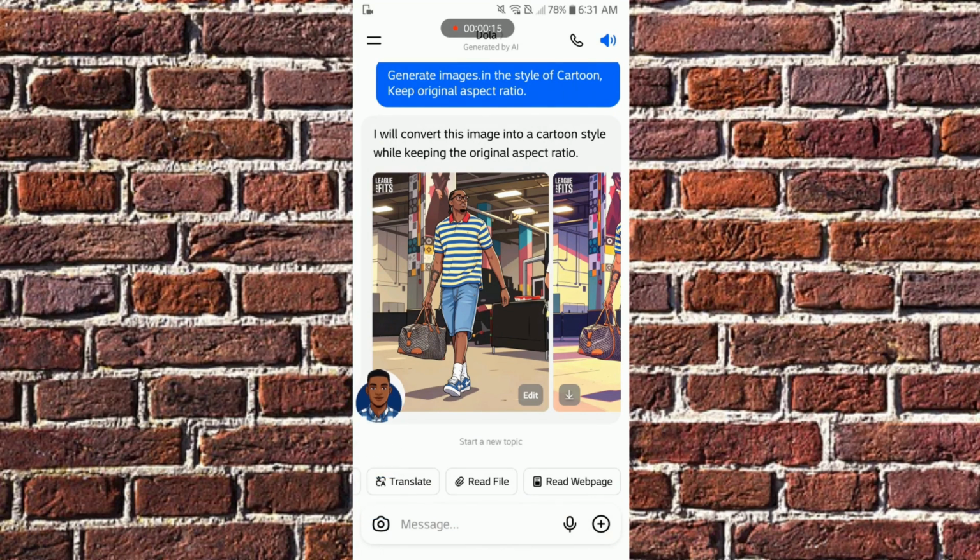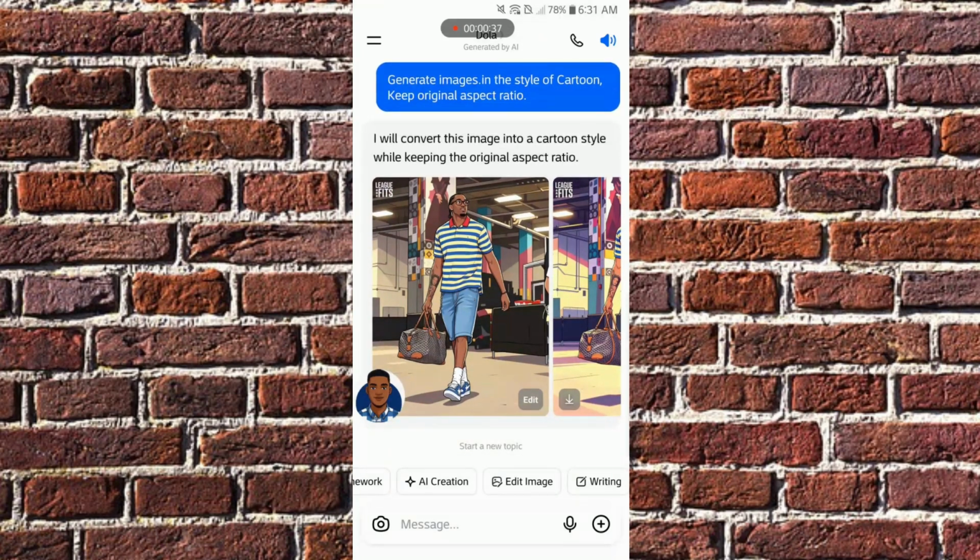So it's an AI, right? And you can see, let me slide at the bottom. When you tap on the homework, it opens the camera for you and you take a picture of the homework. And then for AI creations too, you get to create these type of images, and you can also edit your images as well and videos, make videos with it. You can also write with it, translate, read a file.